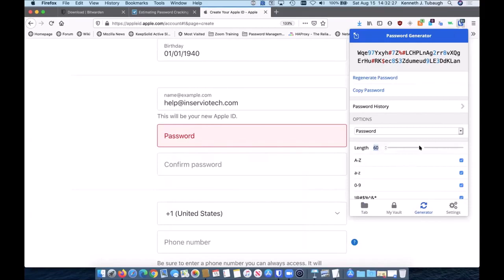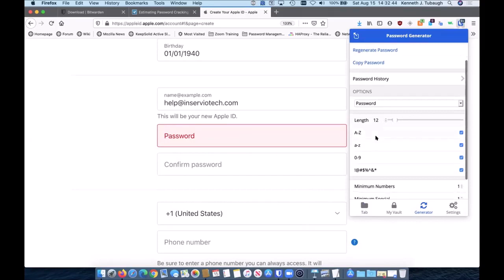Well, for today's example, I want to show you a little tip. So I'm going to make this less. I'm just going to make it 12 because of one thing. I would almost never make a password 12 characters unless it was something I needed to manually type from time to time. So 12 characters.